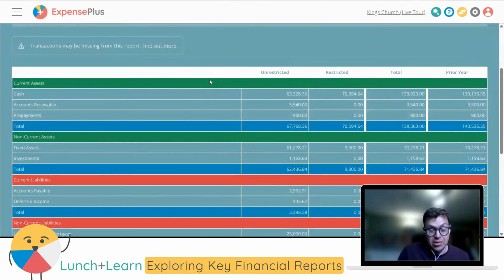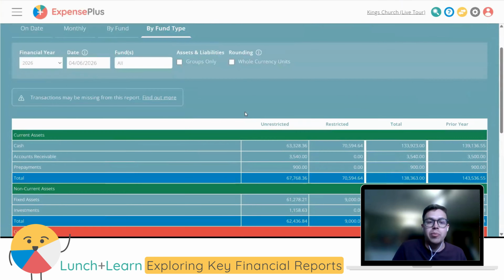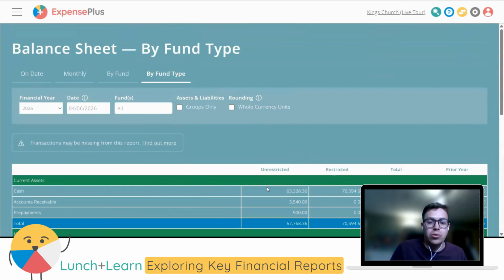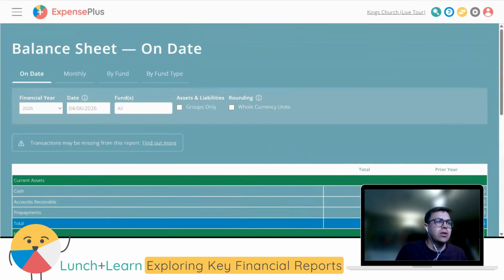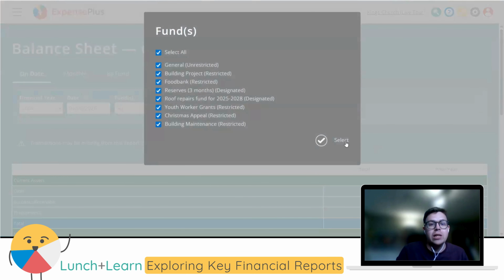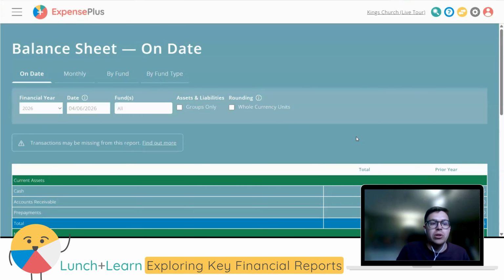funds types. If you're wondering why designated funds aren't shown in here, that's because, as James mentioned earlier, designated funds are a type of unrestricted fund. So within your balance sheet, your designated funds will be treated as unrestricted funds. So let's go back to the on-date version. This is obviously customizable. This is your classic version of the balance sheet where you can view all your funds, or you can select a particular fund in here. Typically, you'll be looking at all funds at once in here.